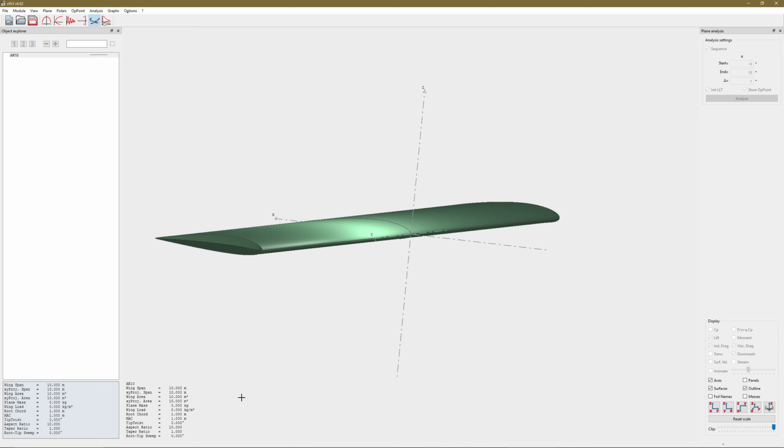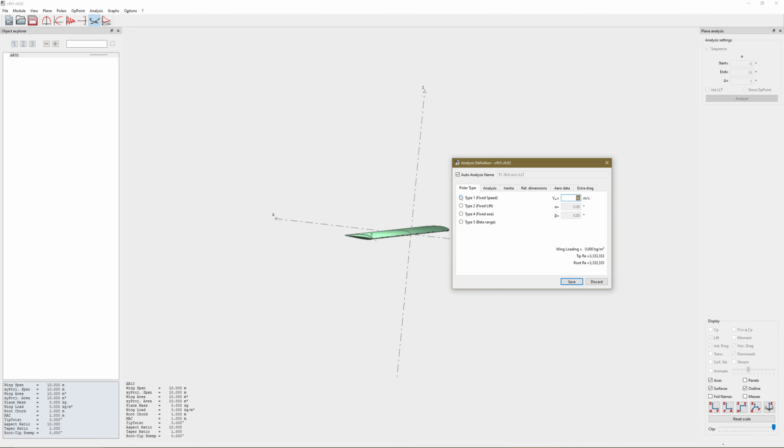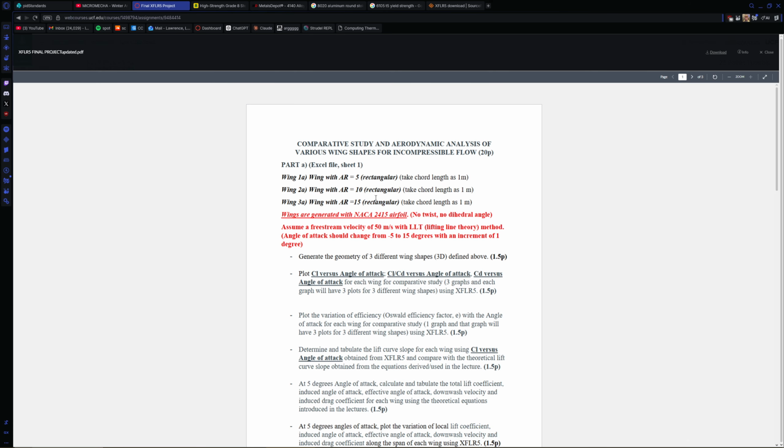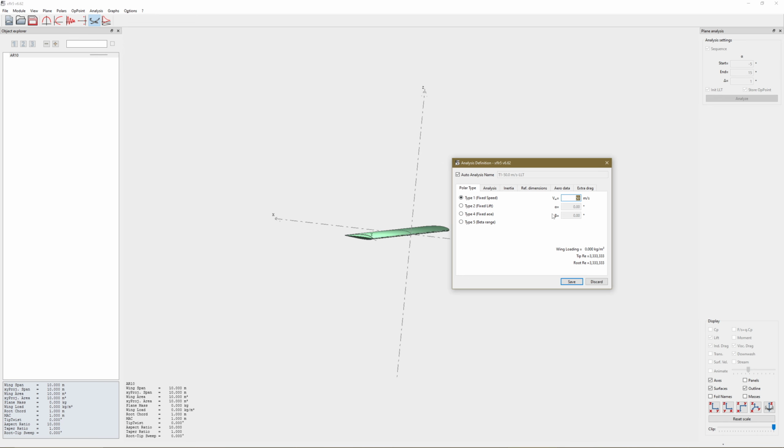Oh, we have to define analysis. Define the analysis, type 1, fixed speed. We're doing 50 for this. Yeah, 50 meters per second. Lifting line theory, -5 to 15, increment 1. 50 meters per second, and there's the Reynolds number that we defined earlier. This is LLT, lifting line theory.